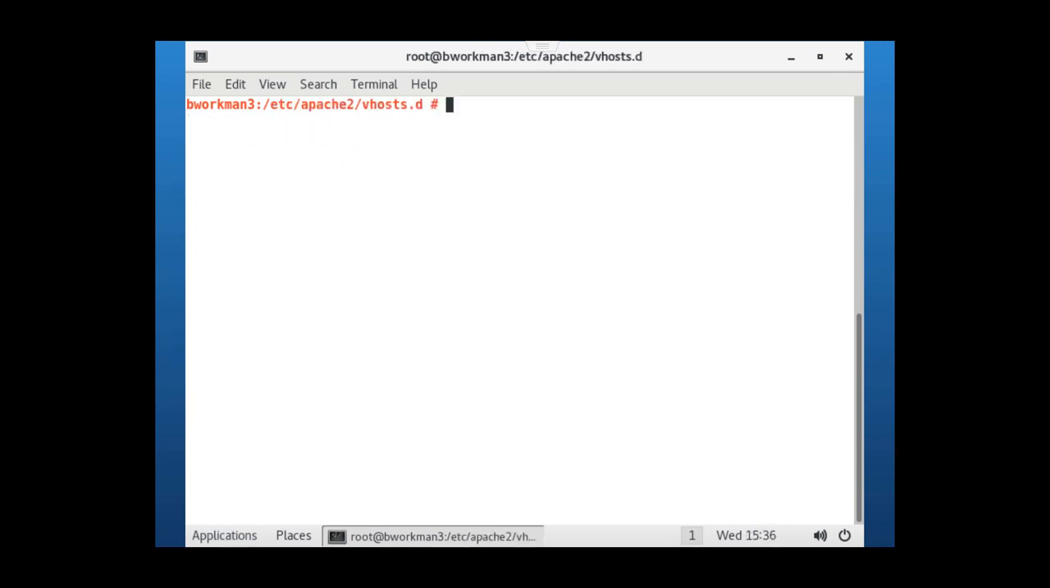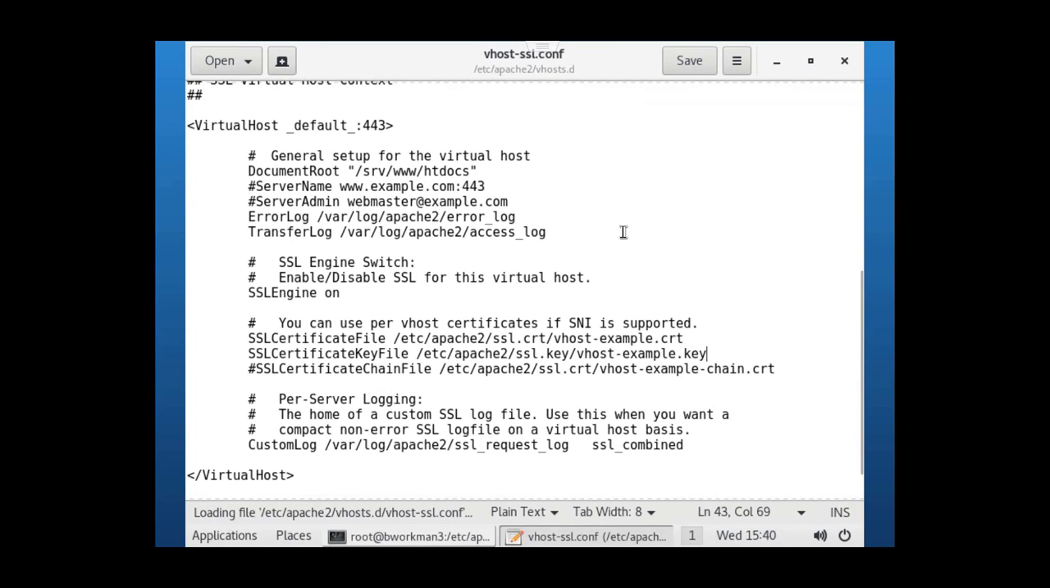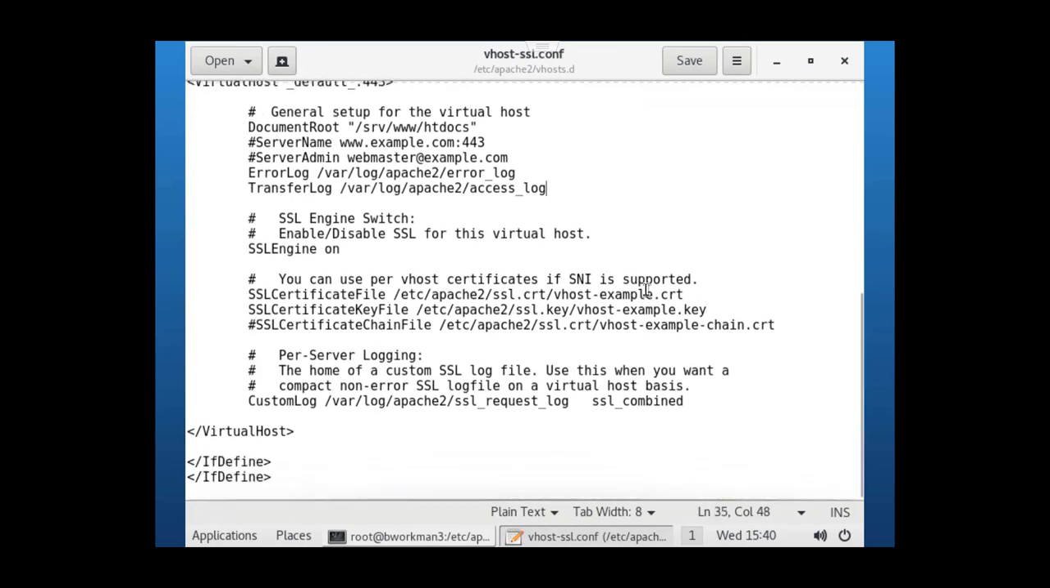I'm going to change to the /etc/apache2/vhosts.d folder and list the files. I'll make a copy of the vhost-ssl.template file and name it vhost-ssl.conf. Once done, I'll edit the new .conf file and make changes to the path lines for both the SSL cert and the SSL key file.